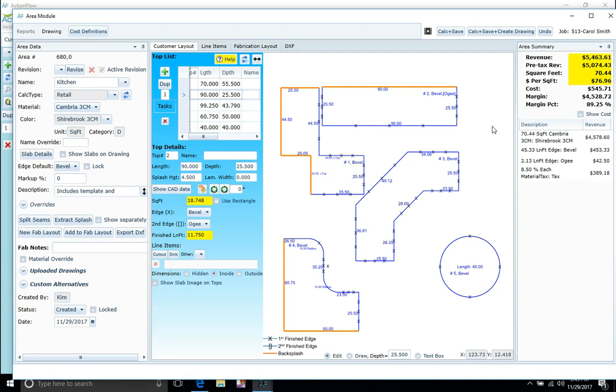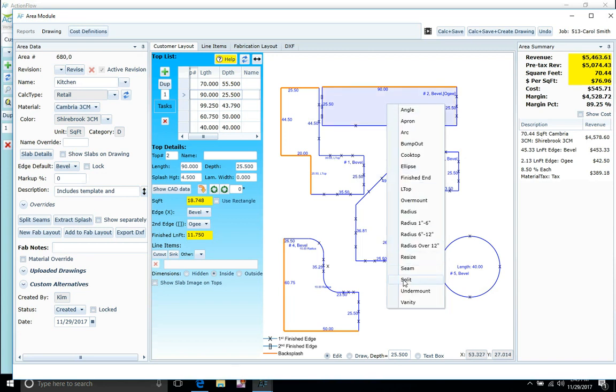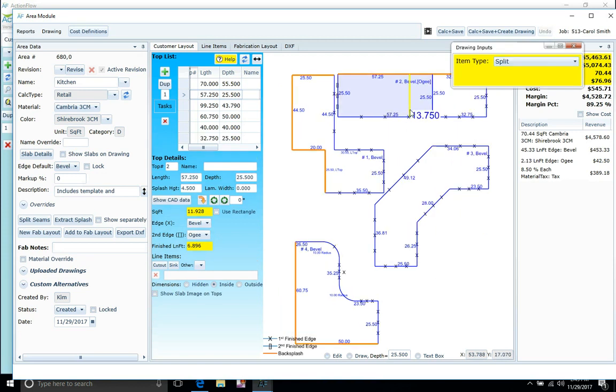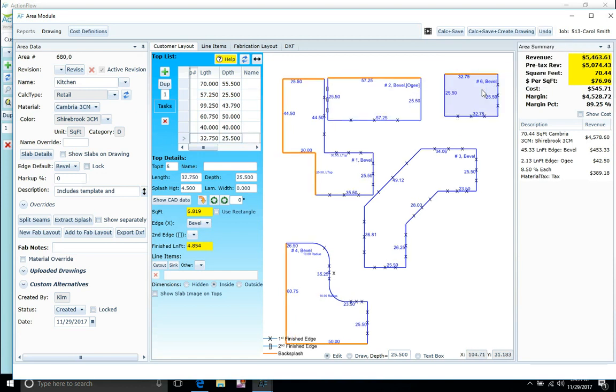We also have seams and splits, and they are similar. A split is where you're just going to come in and you're actually going to split a top. So you'd right click on that, you would find your split, and you would just place that where you want it to go. And as you can see, it did split our top into two different pieces here.